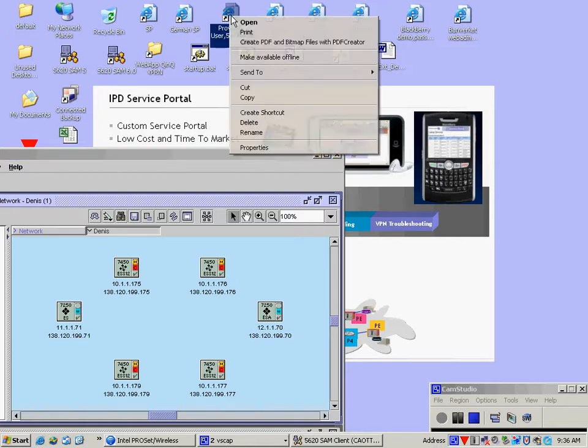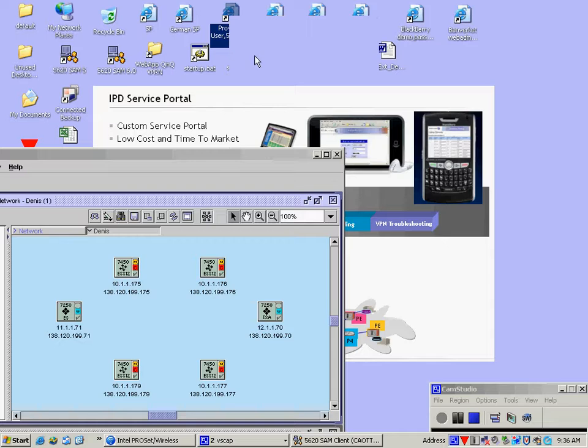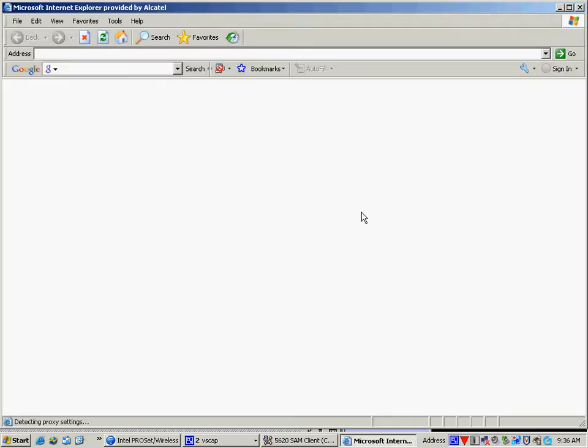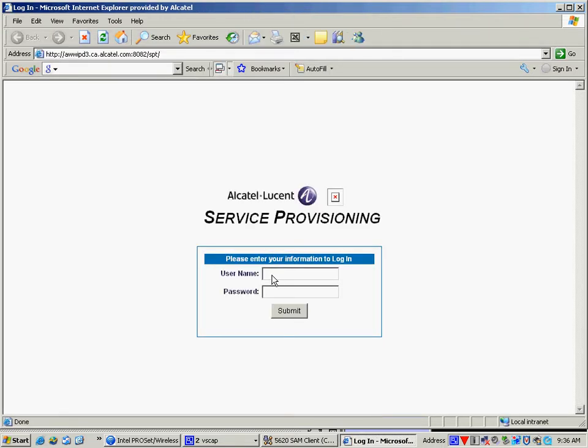So let me launch the service portal web application. The first thing the service portal asks you when you launch it is authentication. This authentication can be any authentication used at the customer today. Some customers are using TACACS Plus, some are using Radius, and some are using Microsoft Active Directory. So once I log into the portal, it knows who I am.